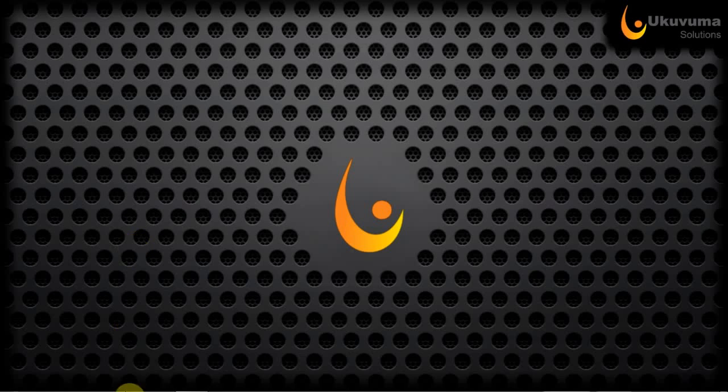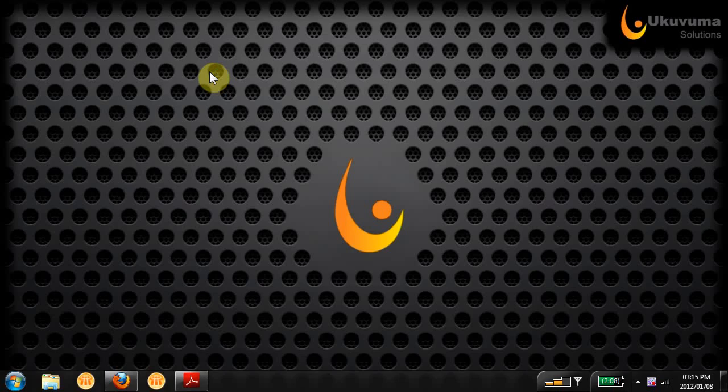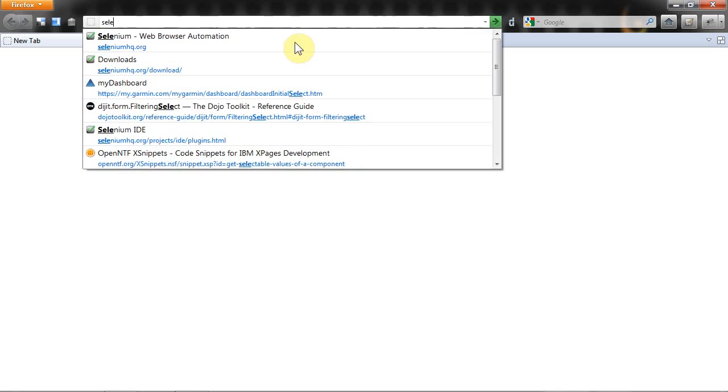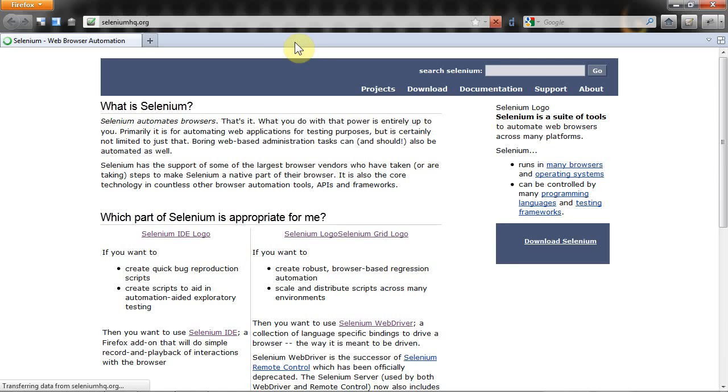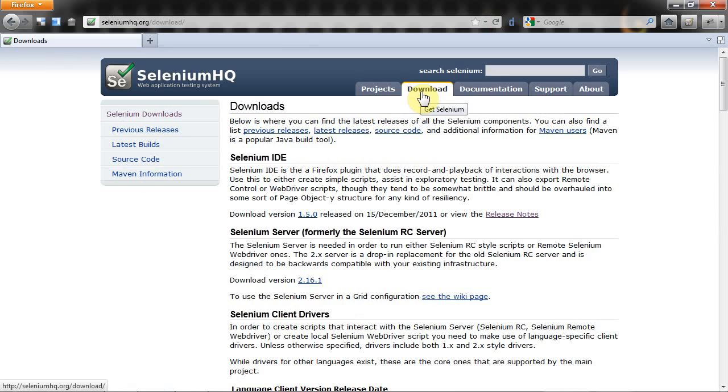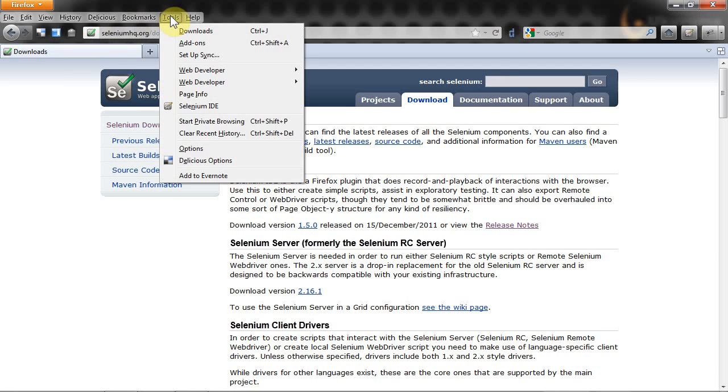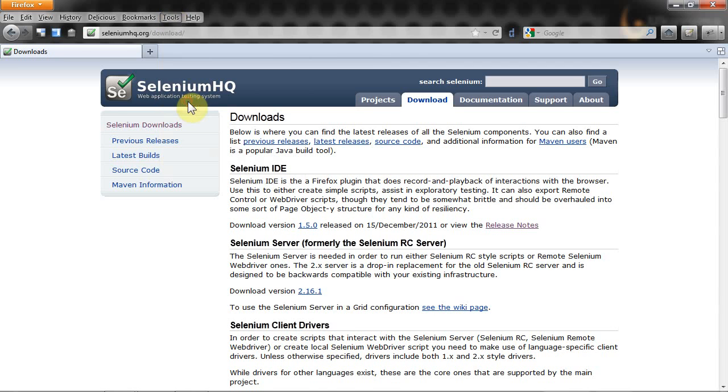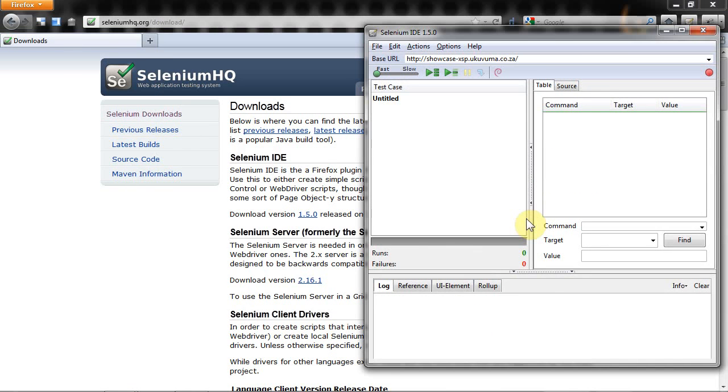Alright, so to install this plugin, launch Firefox and go to a website called seleniumhq.org. Once you're there, click on the download tab and you can click on this link over here. You want to download Selenium IDE version 1.5.0. This will install the plugin in Firefox, and once you have that plugin installed, you can launch the plugin by going to your file menu, going to your tools menu option and clicking on Selenium IDE. You'll get something like this. That's your control panel for Selenium.